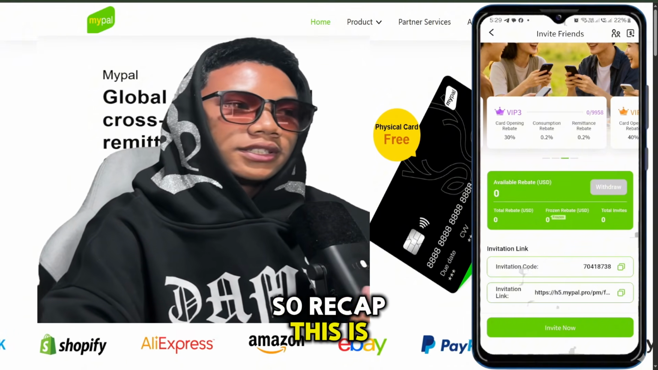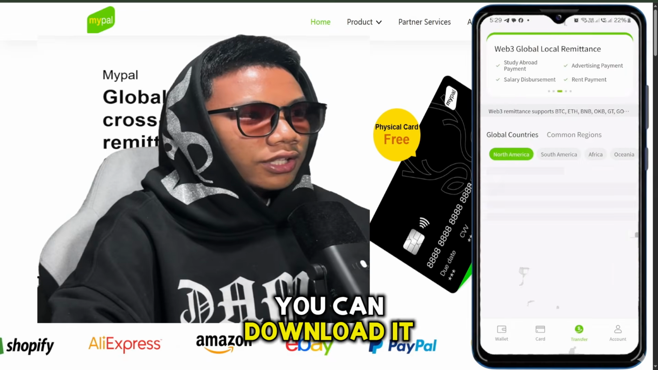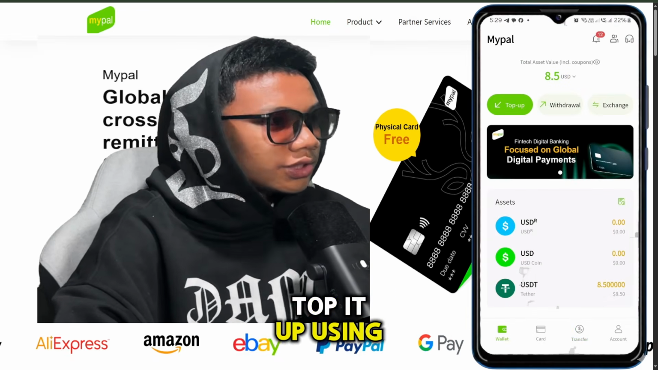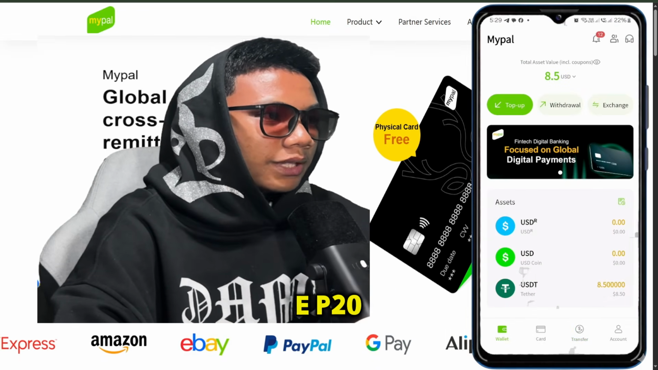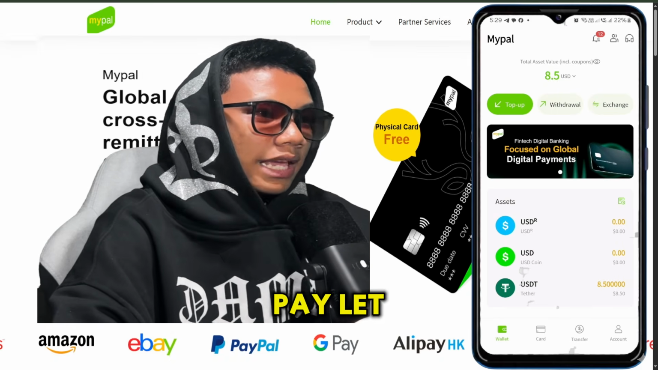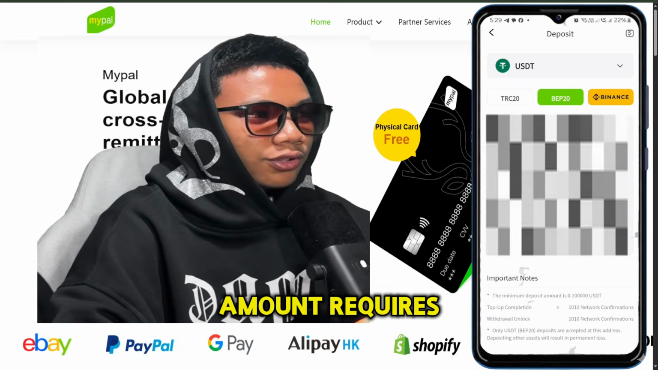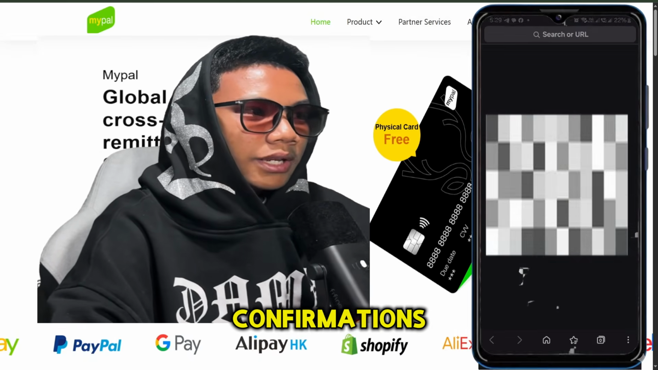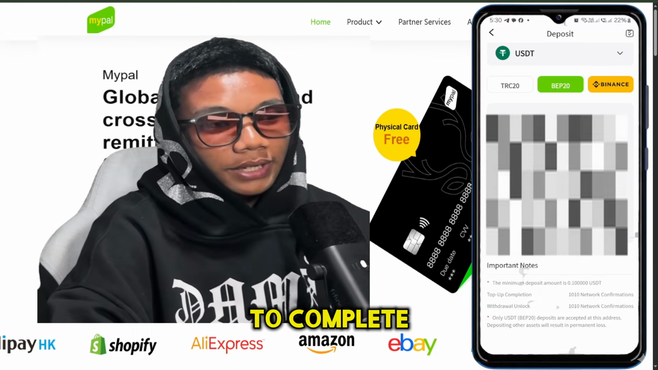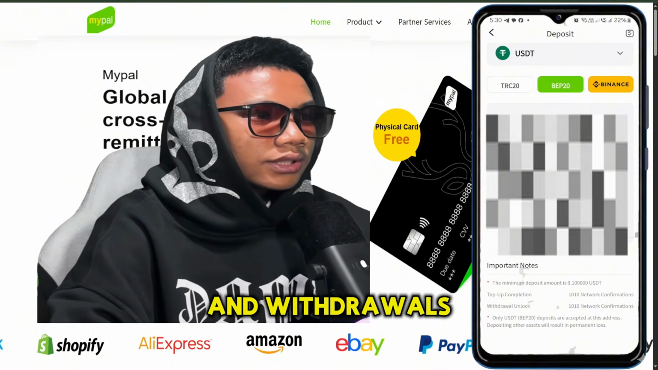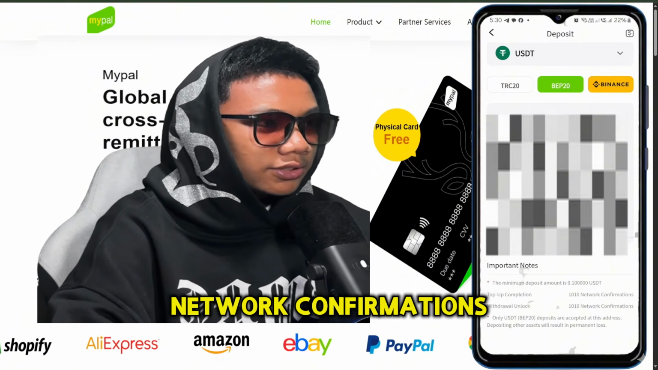To recap, this is the MyPal wallet. You can download it on Play Store and top it up using TRC20, BEP20, or Binance Pay. Let me remind you again that the minimum deposit amount requires 10 network confirmations for a top up to complete, and withdrawals require 10 network confirmations as well.